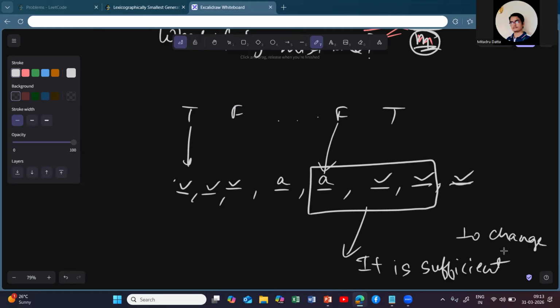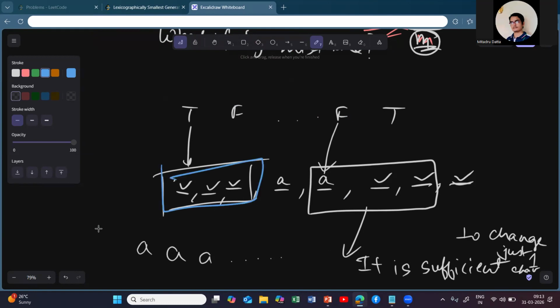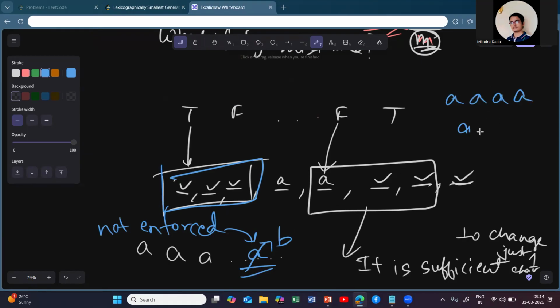If that happens, just one character, what will be the character? If there are many a's over here, the positions which are fixed, I cannot change them. The positions which are not enforced, to also ensure the lexicographically smallest value, I have a sequence of a's which is not enforced, and the last a, I will just change to b. This is the next lexicographically larger one.